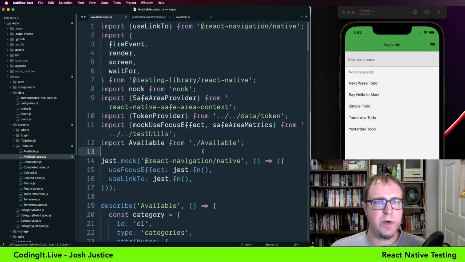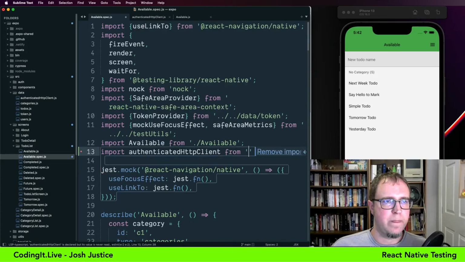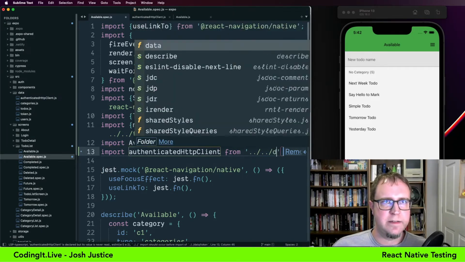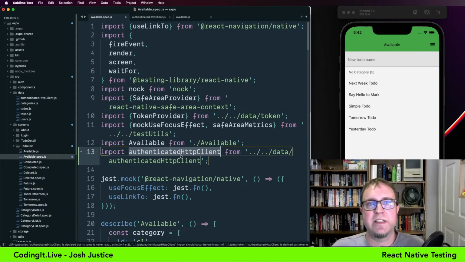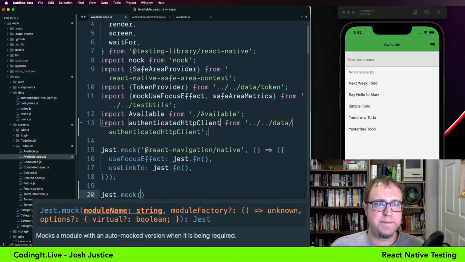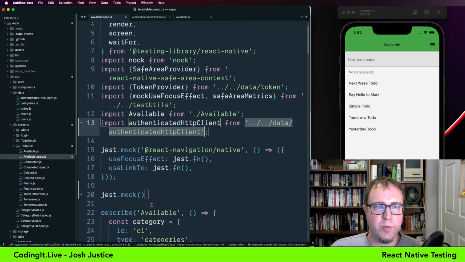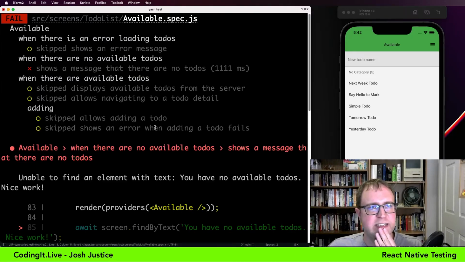To do this, we want to import that module into the test, from the data folder, authenticated HTTP client. All right, so we import that because we're going to need access to it in the test to make our assertions. And then we call jest.mock. We put in the same name as the import statement there. Sometimes that's enough. Oftentimes you need some extra stuff here, but let's just do this first and see what happens. Probably it's just going to say some general error and not give us any details.